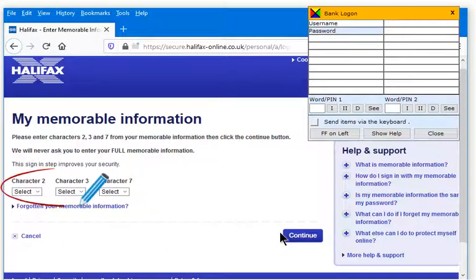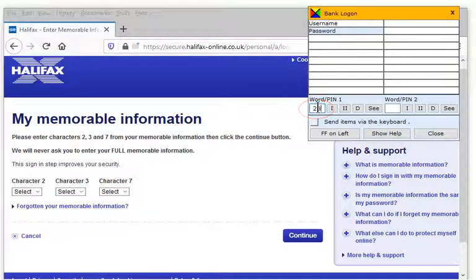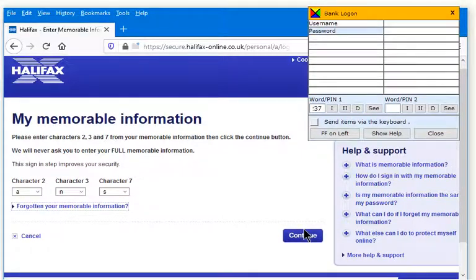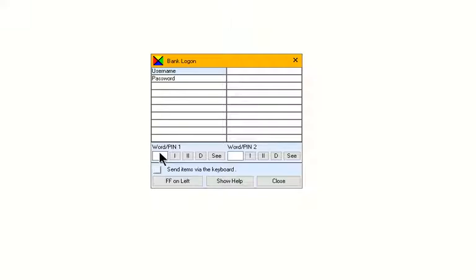The website is now asking for the second, third and seventh characters from my memorable word. I type 237 in this field and click the D button to have Spartan fill in the drop-downs. After entering the required characters, you can use this button to paste them into a single input field, this one to paste them into 3 separate single character fields, the D button, as we've seen, to fill in drop-downs, and this one to see the characters here, just in case you have to enter them manually.